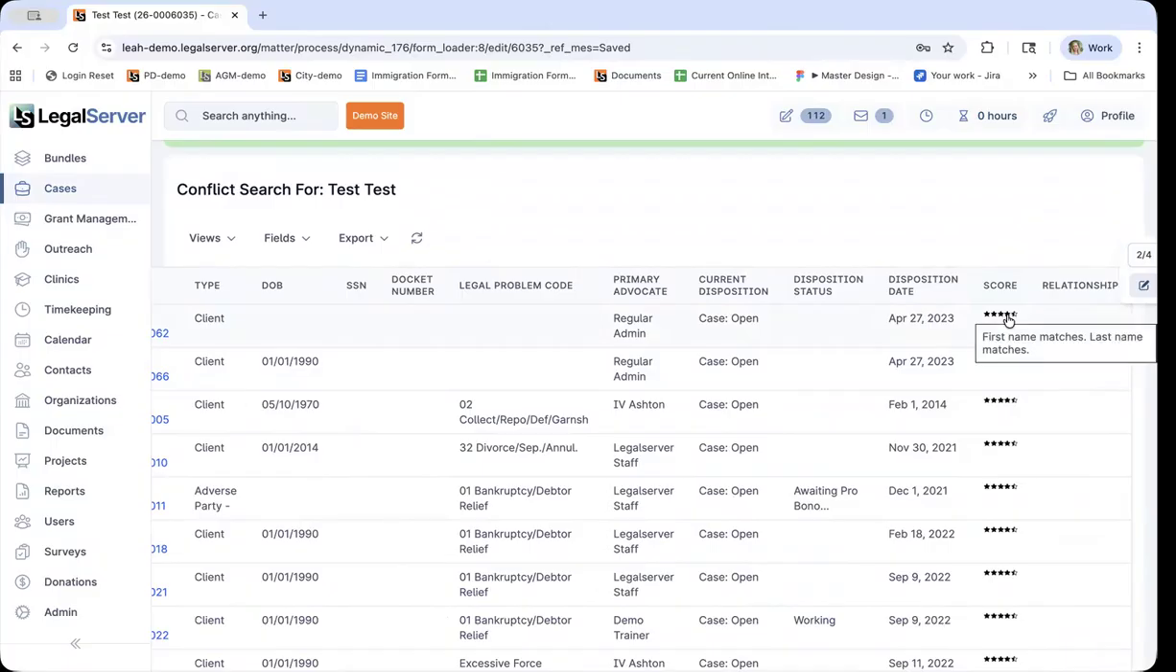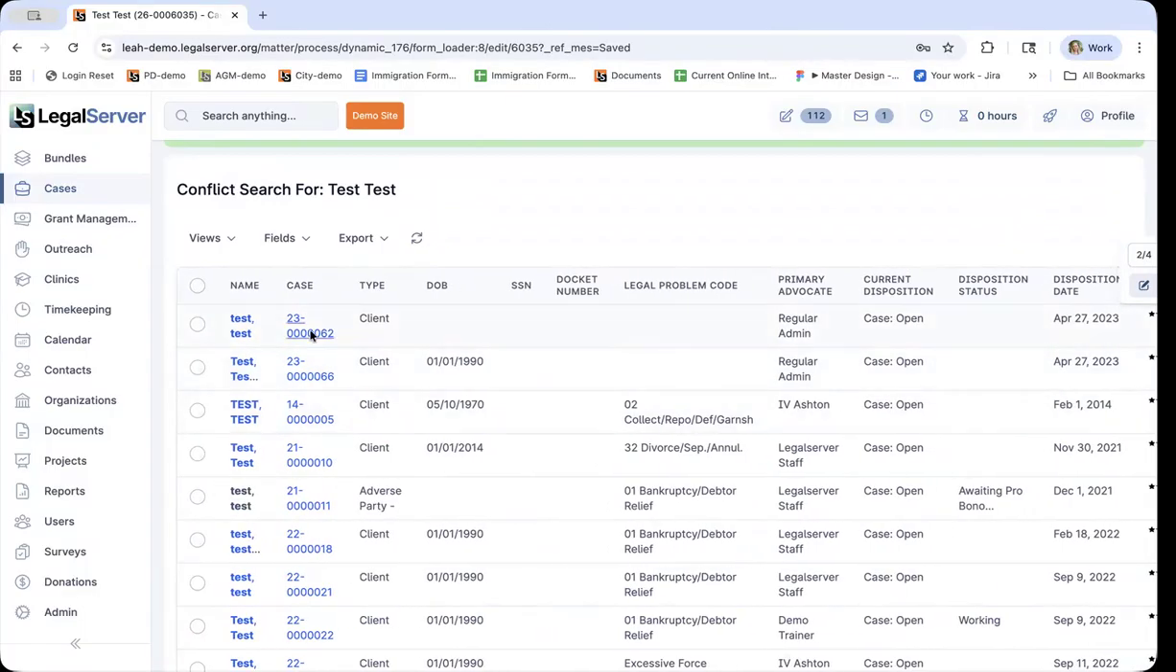You'll see that score. So why did this person appear as a possible match with the strongest matches up at the top? You also do get a link to each of these case records. So if you want to see more information than you get in this list view to make your determination, is this possibly a conflict or maybe a duplicate? Again, you can view that whole case record here as well.